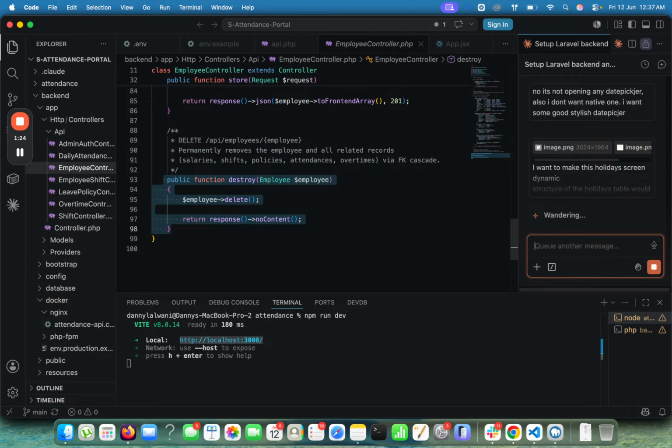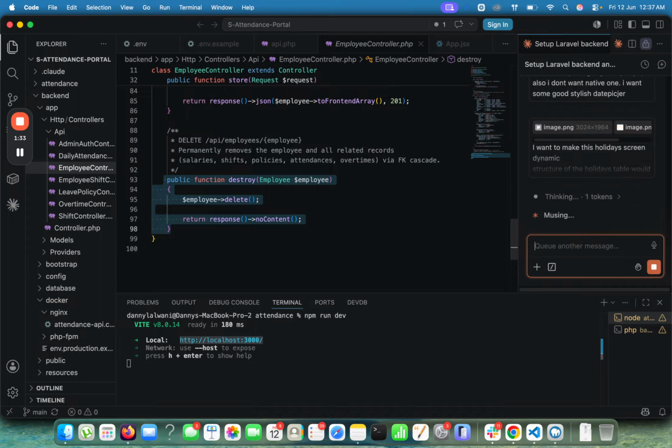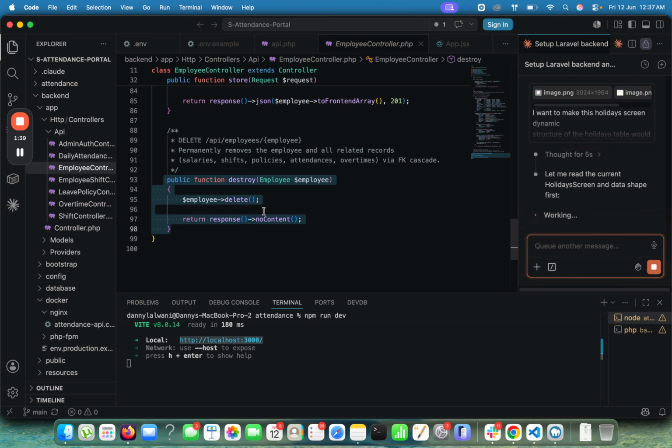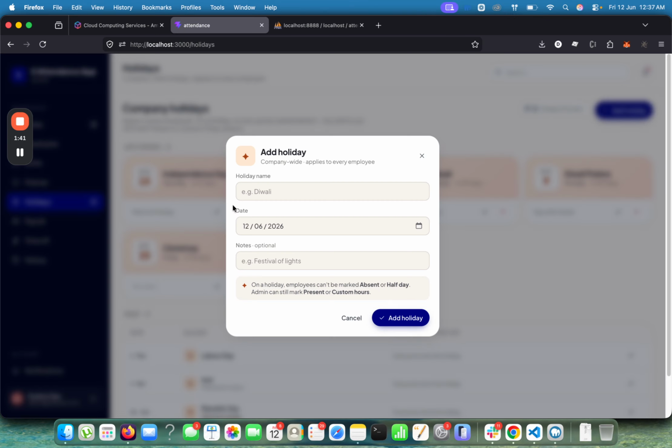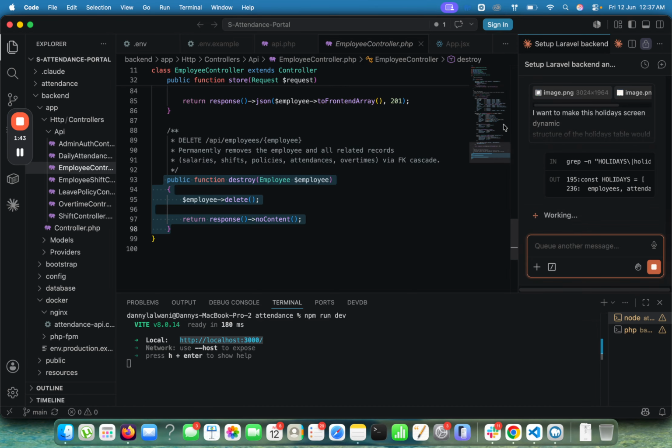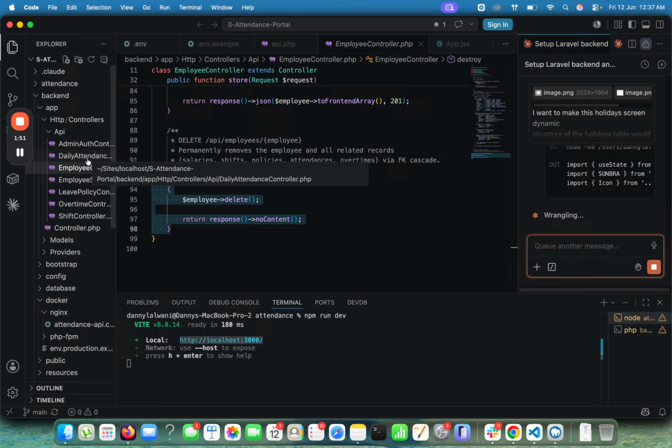Sometimes there's a holiday, but it's for half day only. So the first half the team comes, and the other half the team does not come. Based on that, we're going to set up our attendance panel as well. The first thing it's going to do is create the migration for us, then the API, and then hook up the API on the front end. So let's wait for Claude to do its work.